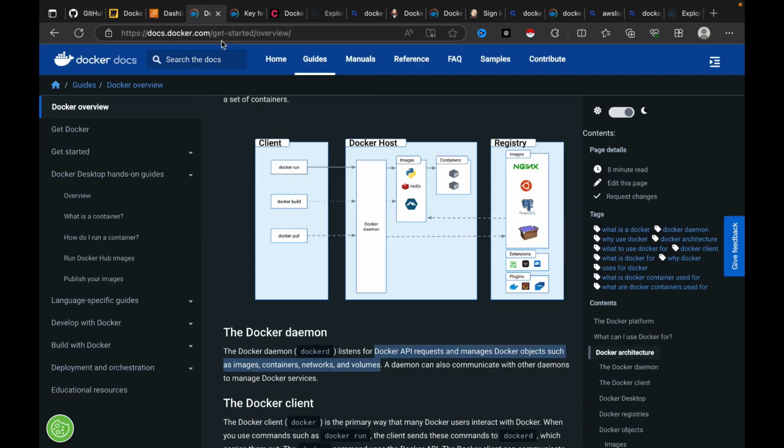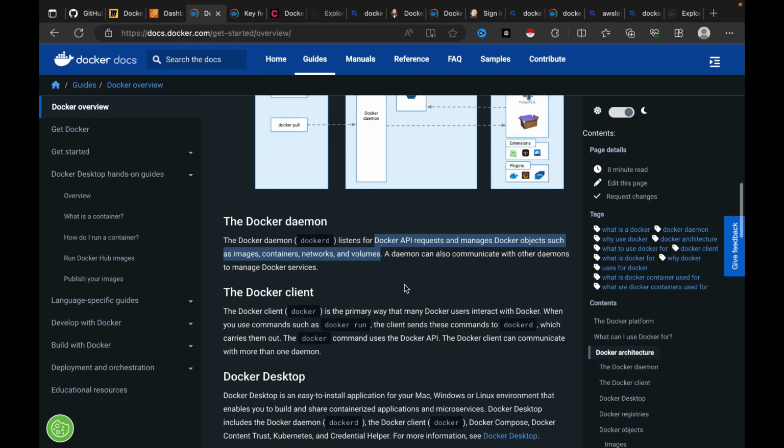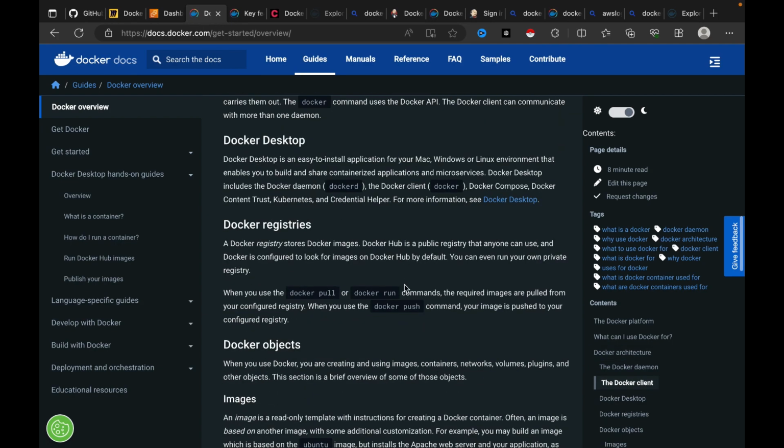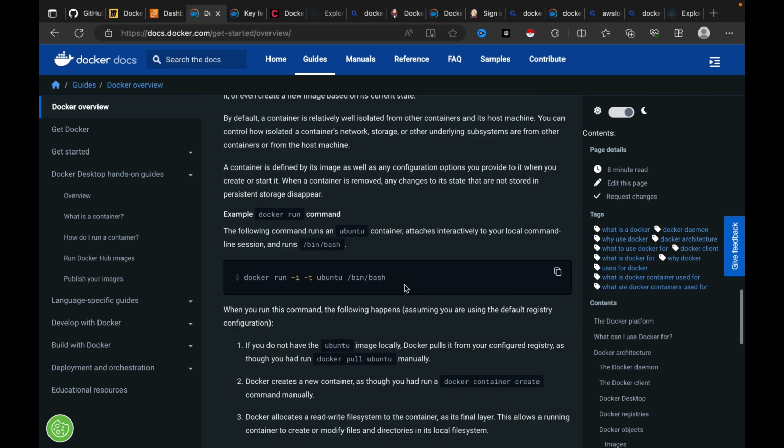Let's go back. We'll be pulling the images and then doing the build, and once you run the Docker run command, it will create the containers with the particular ports, and that's how it works. I hope I explained it right.